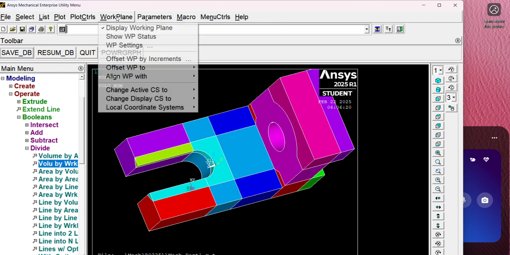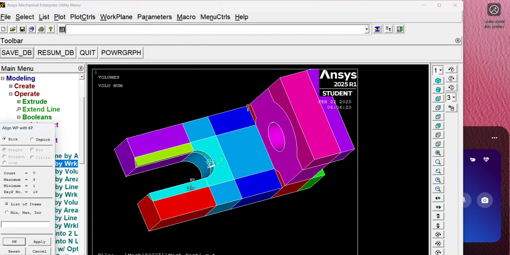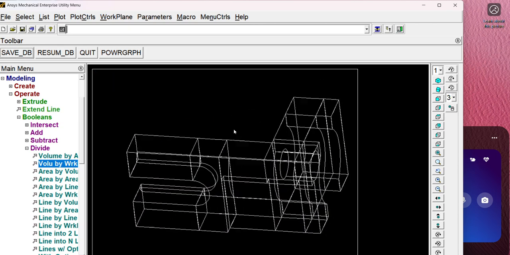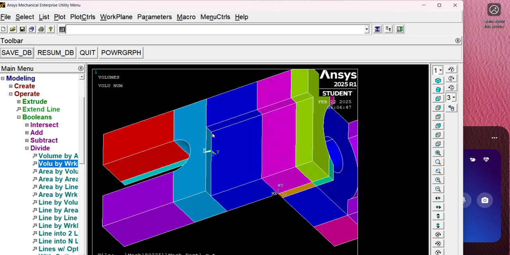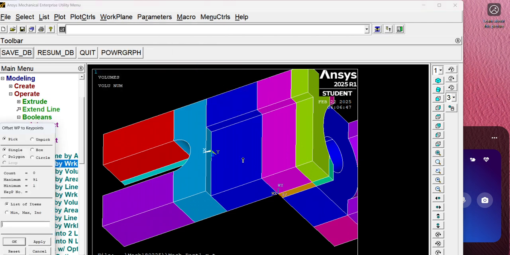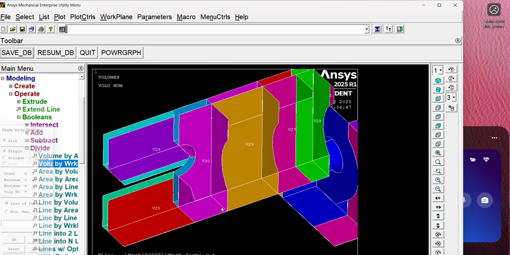So go to work plane. First I will align with key points. So first point is this one, second and third, okay. Then volume by work plane, pick all. So I made a split here. Next I am going to make a split along this key point, work plane, offset to key points on this key point, okay. Volume by work plane, pick all.